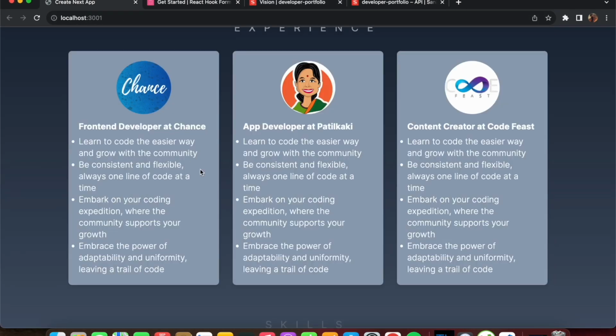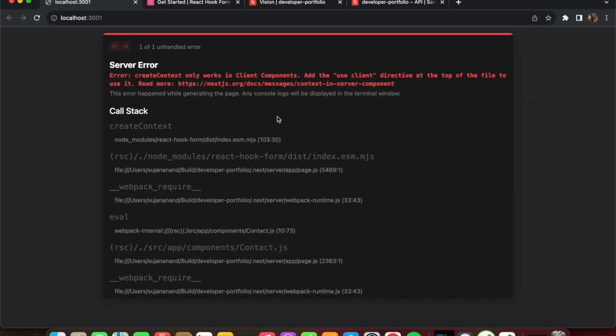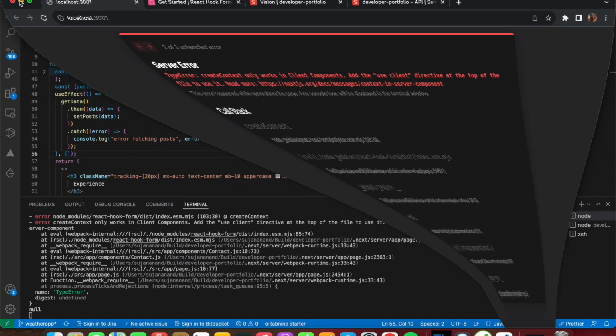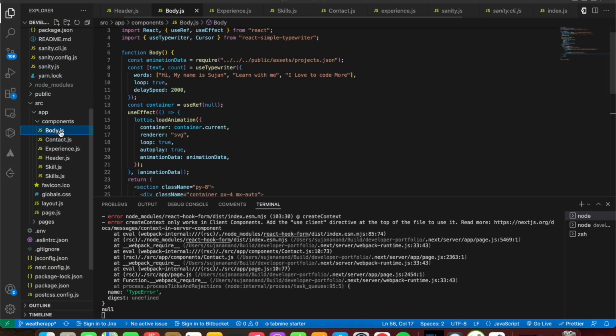Okay, let's check out our web page once if there is any error. Refresh. Okay, so it says we need to add the use client directive at the top of the file. So I think in any one of the files we have missed it, I guess. So let's check that out.